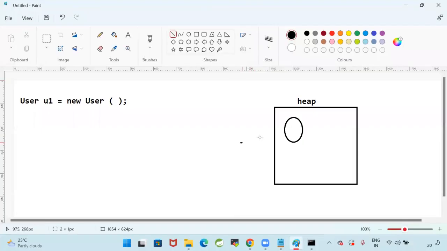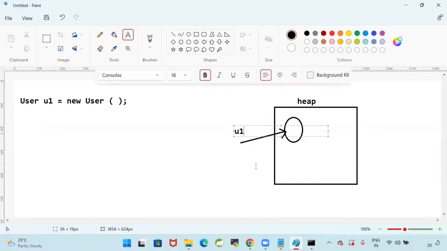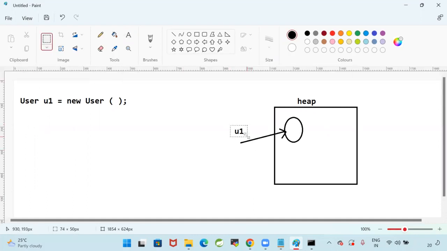Now for this object there is a reference variable. u1 is the reference variable which is assigned to this object. What is u1? u1 is a variable which is holding the User class object.